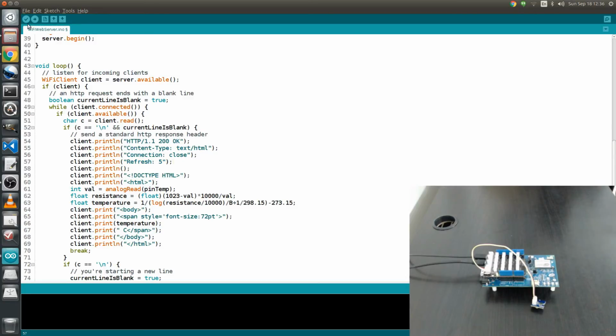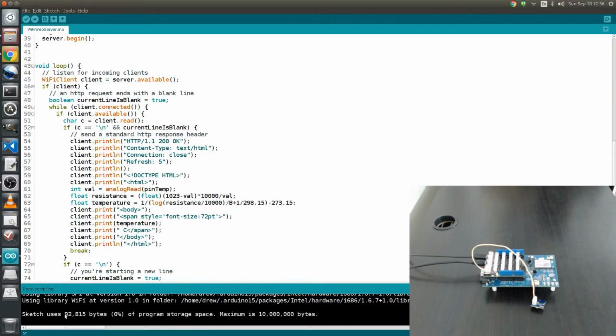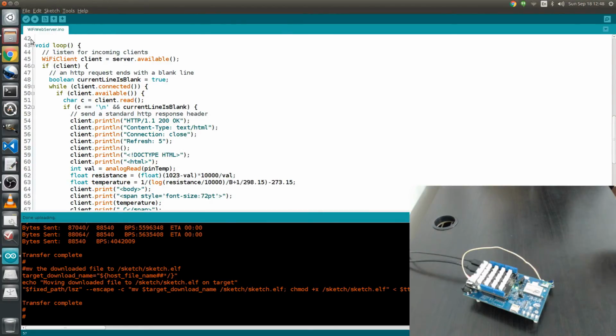Well, before I do that, actually, I just want to click on verify and verify that everything in the code is up and running. And it is. We're going to use 92K of storage space. And now make sure that I am on the correct port and I am connected to an Intel Edison. Okay, so let's go ahead and upload it.